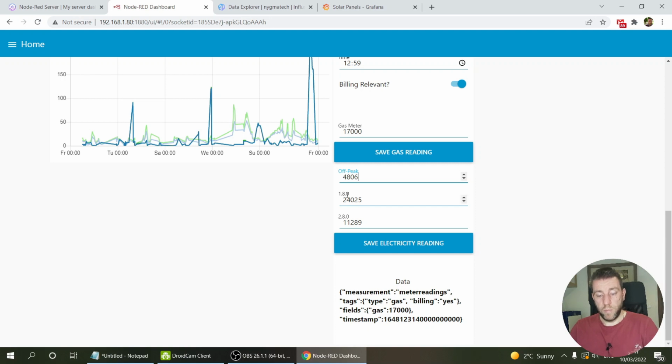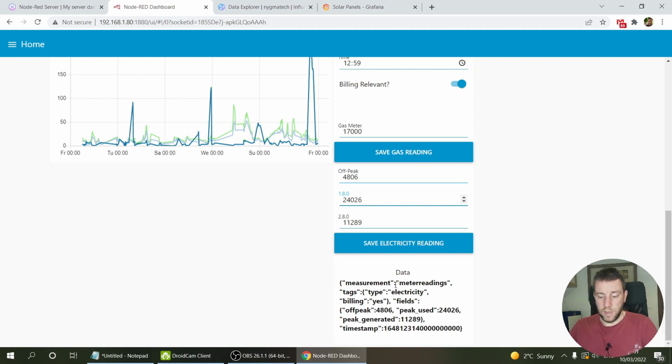So off-peak, the 1.8.0 is the one that is used from the grid. That counter increases whenever I'm using energy from the grid, and 2.8.0 is when I'm generating more energy, so basically the power goes out from the house to the grid. So you can enter these 3 readings, and then the data changes to the electricity and the 3 readings and also the timestamp. So you either modify this and press this button, or you modify this and press this button.